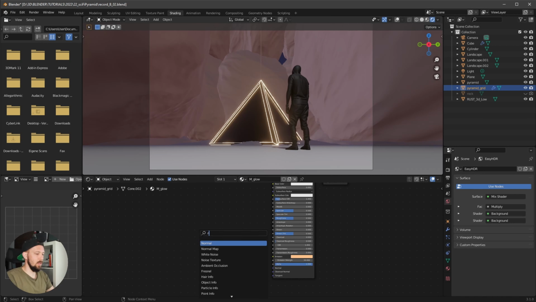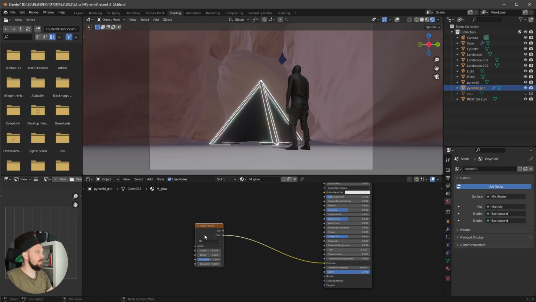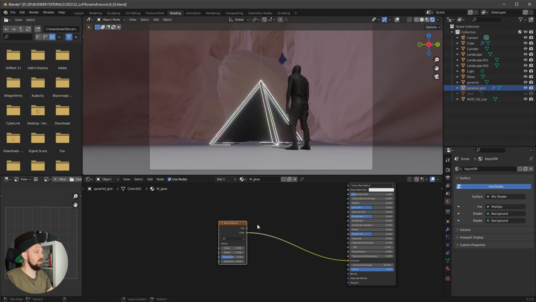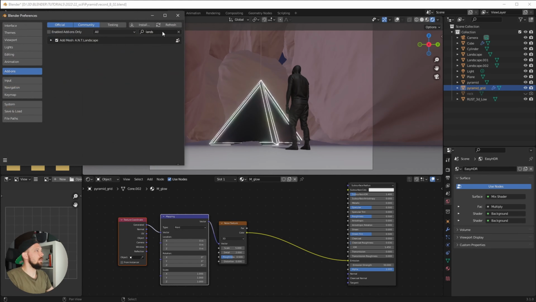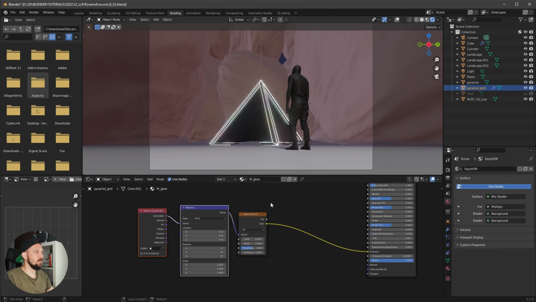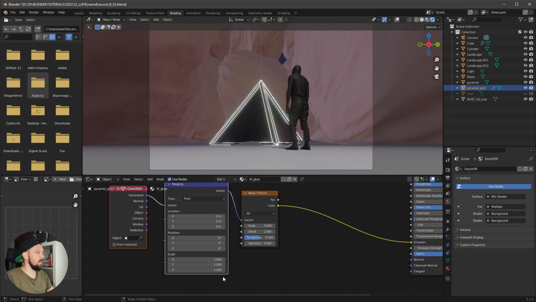So I would like to add a noise texture, which should be in the emission. And yeah, we can add a texture coordinate setup. So press Ctrl and T. If this one won't work, you have to enable the Node Wrangler plugin in the add-ons. Yeah, and I want to change some settings, which will be the Z-axis to 20.